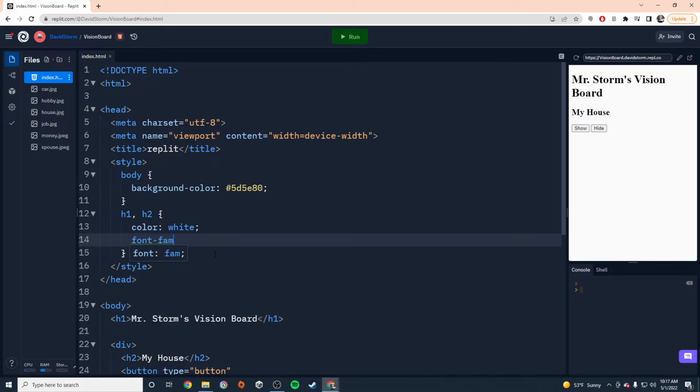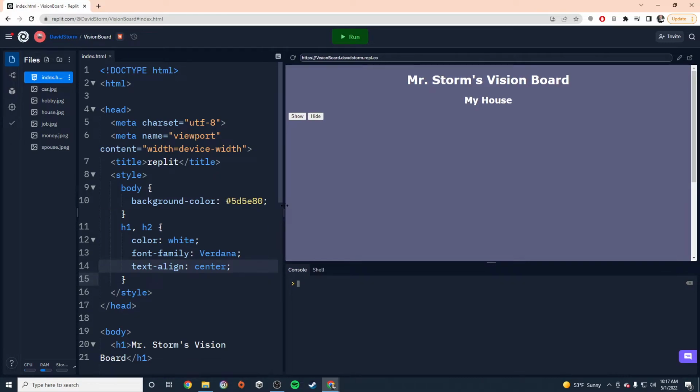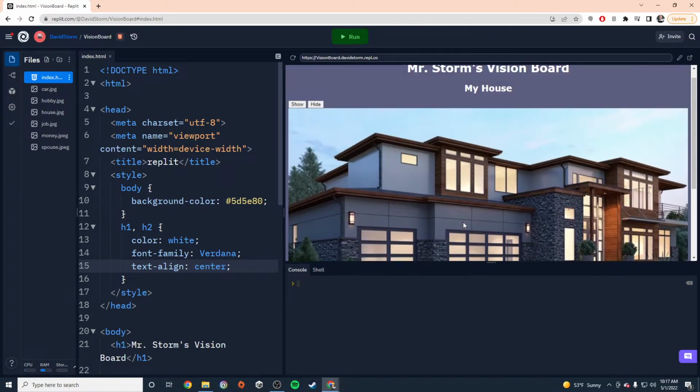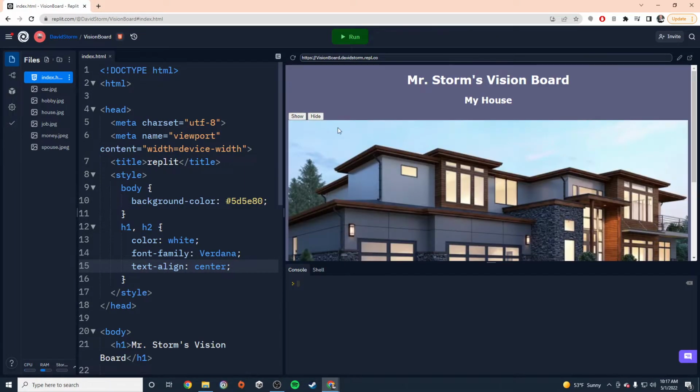So font-family Verdana, text-align center. Okay. All right. So let's see what that looks like. All right. So far, so good. It looks pretty nice, right? I got my colors in there, but my div is still way too big and it's not being styled the way I want it to.